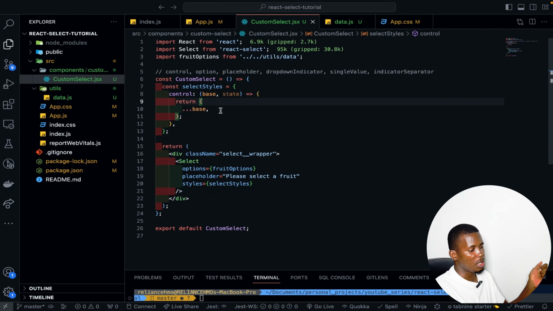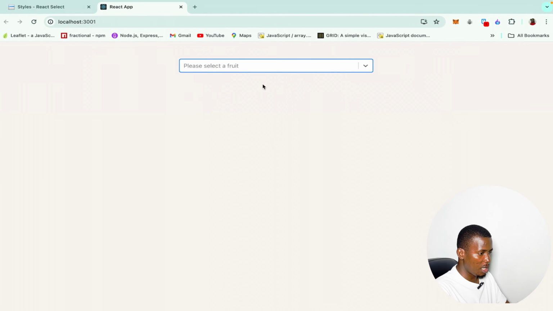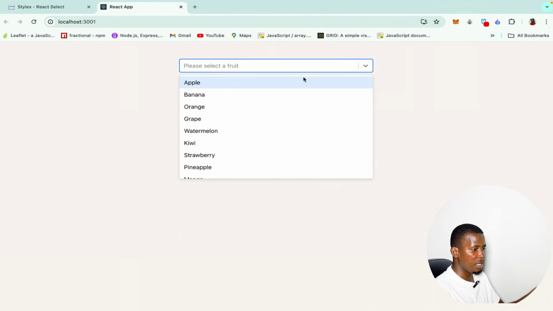Once you spread out the default style, then you can go ahead and override, just the way you can override a property in an object in JavaScript. You can then go ahead and override this. You see now our style is back, and we have the same thing we had before.